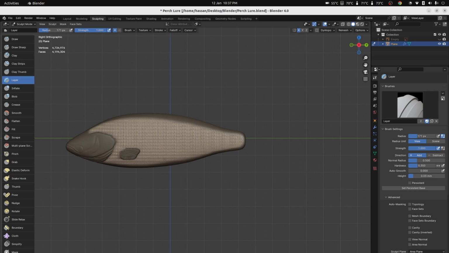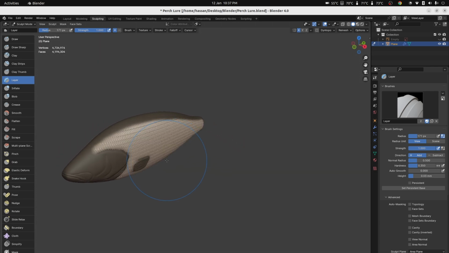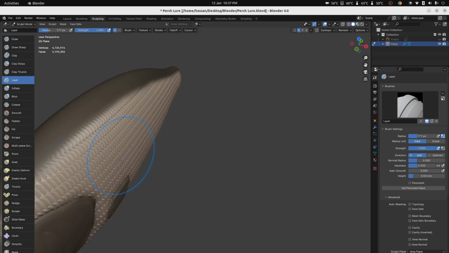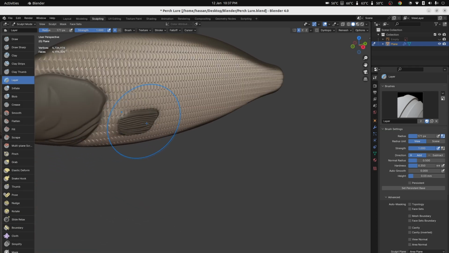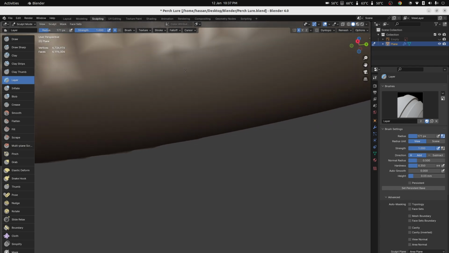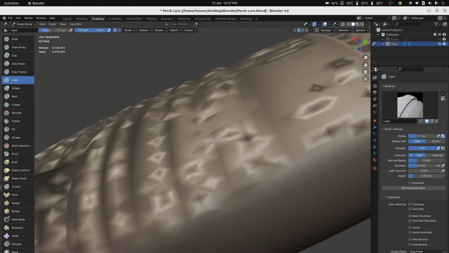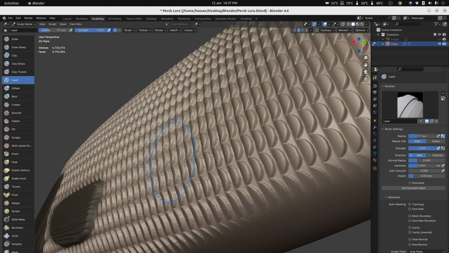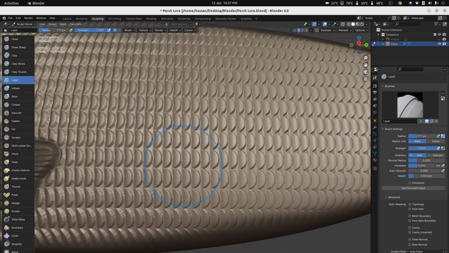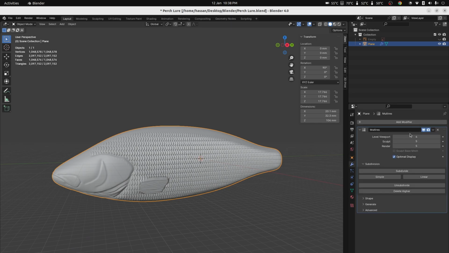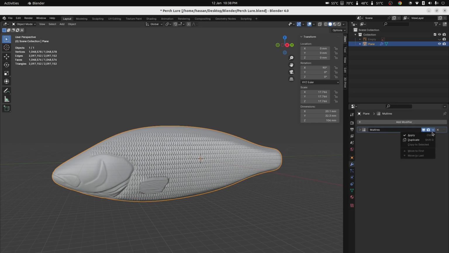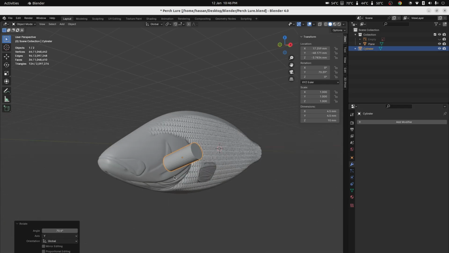At this point, I should have reverted the change and modified the mask a bit to remove some of the scales at the top and the bottom. But it's fine considering this is my first lure in Blender. To wrap up the sculpting phase, I applied the multi-resolution modifier and now I'm ready to make the eye sockets and other hardware.